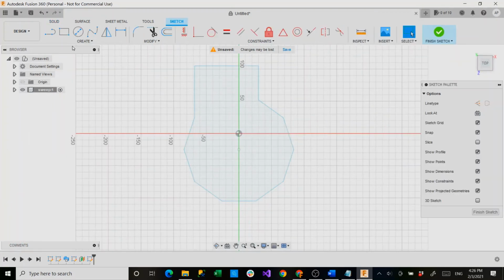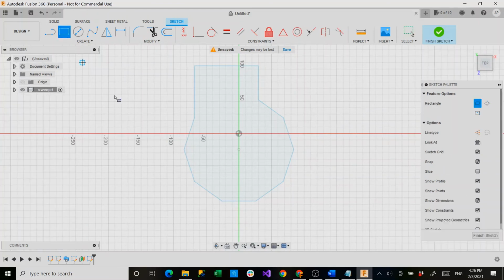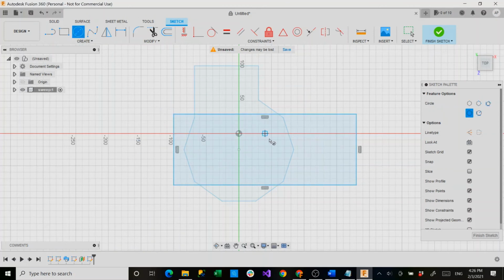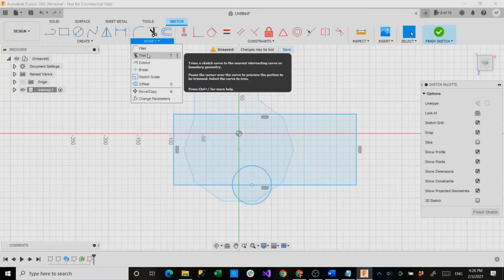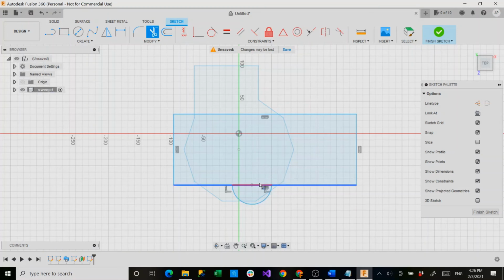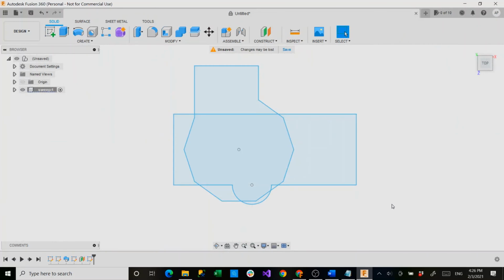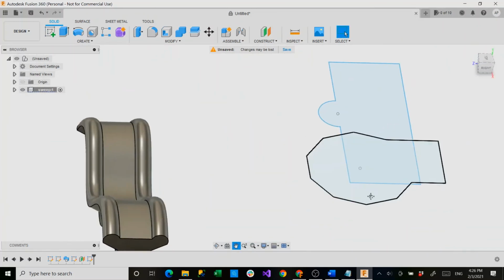Now seeing that, we will create a 2-point rectangle. And we'll set this here. Now we'll set a center diameter circle out to here. And what we'll do is we'll use that trim to trim off the circle where it intersects our rectangle, and trim off the rectangle where it intersects our circle. Press Escape to exit out of that tool, and click Finish Sketch. Now we have two sketch profiles that are wildly different.